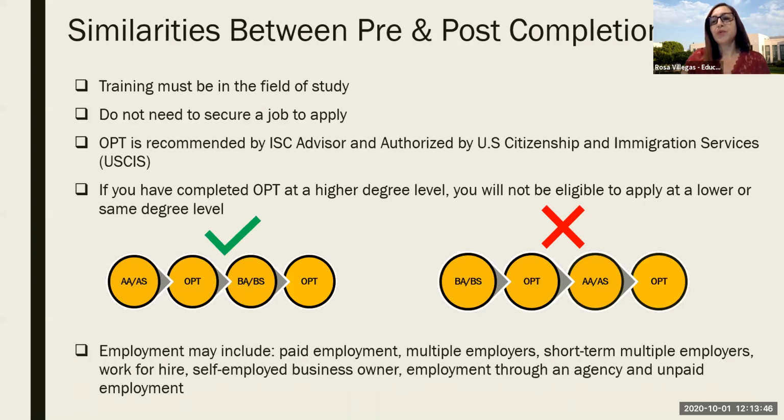When you're approved for OPT, your employment may include paid employment, which is what we all want because we want you to make extra money. You can have multiple employers. You can work for multiple companies. You can work in state, out of state. You can move out of state if you find a company out of the state.